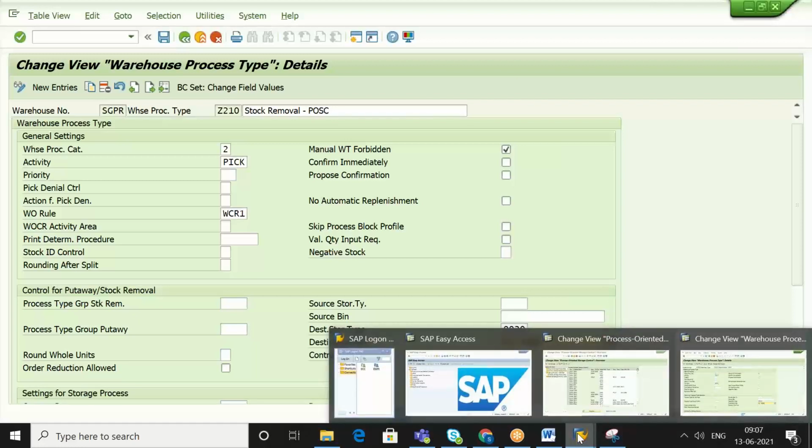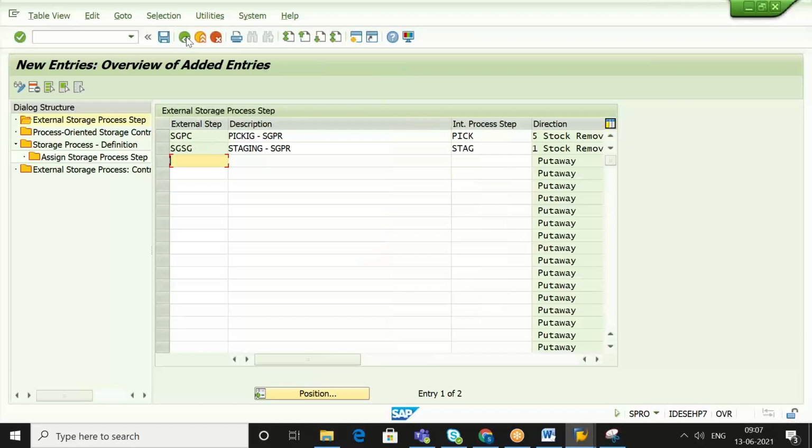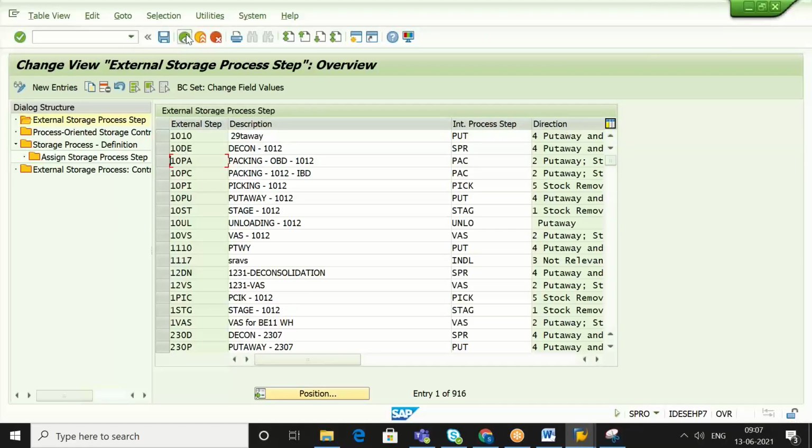So here in POSC, that is process oriented storage control, pick and stage are not required to maintain at all. Okay, I am not going to maintain anything here at present. Going forward we require to maintain it and we'll do it. Right now I'm not going to do anything. So that's it. Save here and back from this. Now go to strategies once.